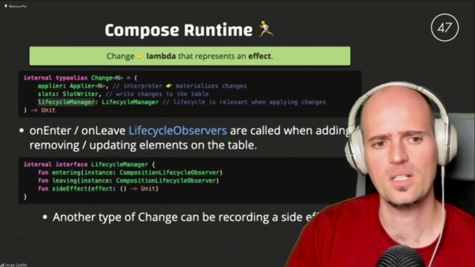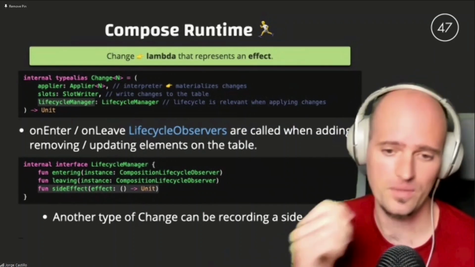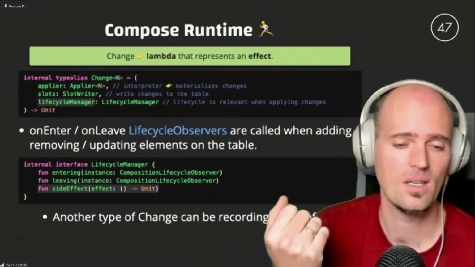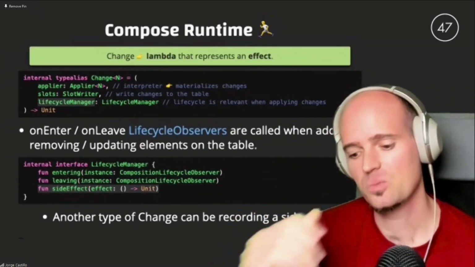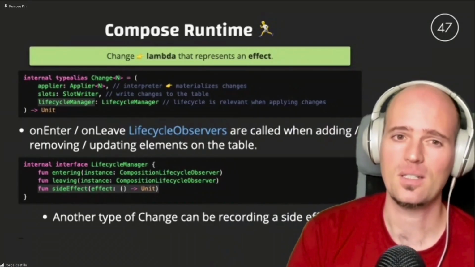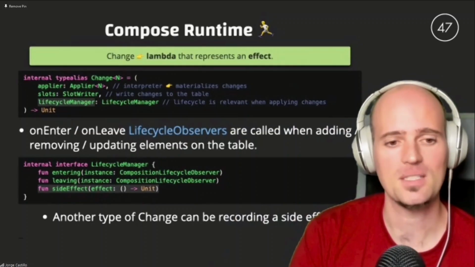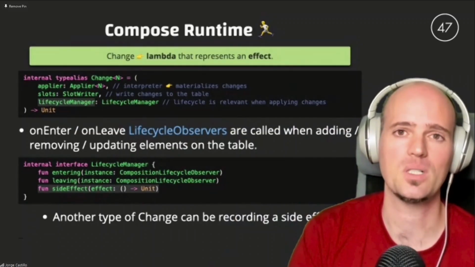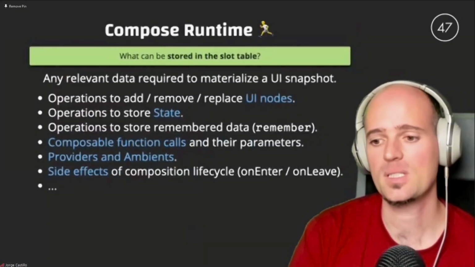But the lifecycle manager also keeps track of side effects, which is important, right? A side effect is actually another type of change you can be recording with Jetpack Compose. Because we not only record effects or changes for adding and removing or moving elements around or replacing elements, but we also record things like side effects, also any composable function calls and much more.